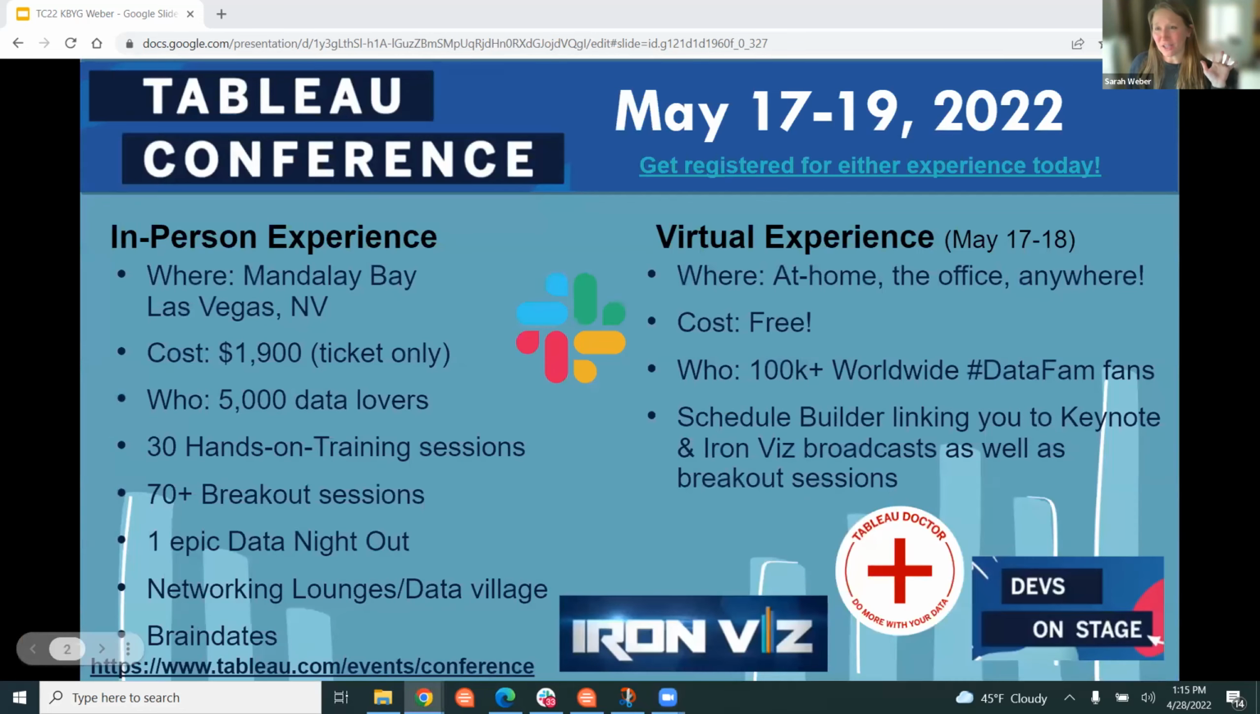Quick summary. If this is all you see today, it's good. You've got an in-person experience. Mandalay Bay is where it's happening. We do have hotels available, hotel blocks. All of you need to know there is a ticket cost that does not include travel and expenses.